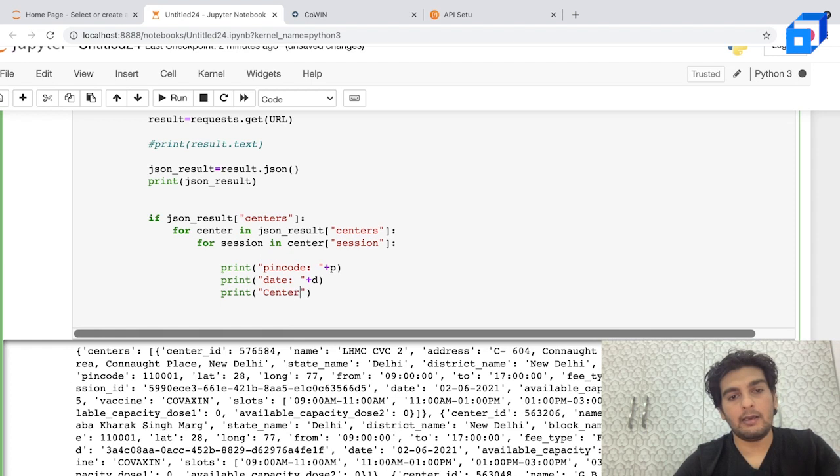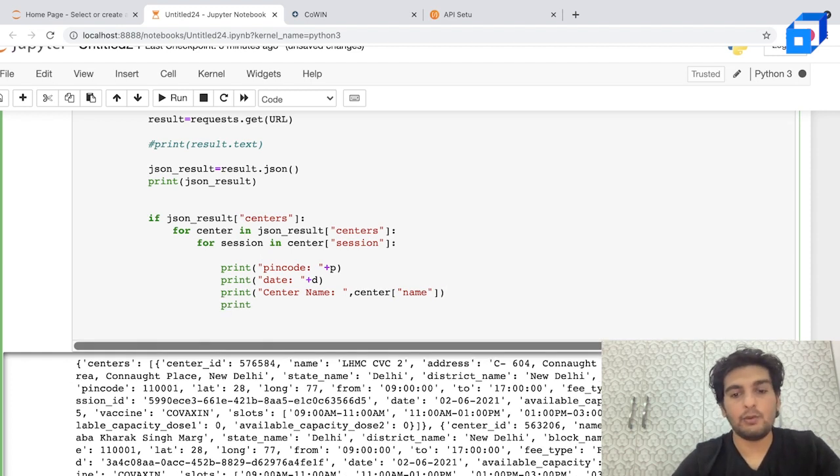Let me write down center name over here. And center name I'll be getting from this JSON object. So here I shall write down center, and here you see this variable. This is what I'd have to pass in inside this. After this, I'd also want the center address.